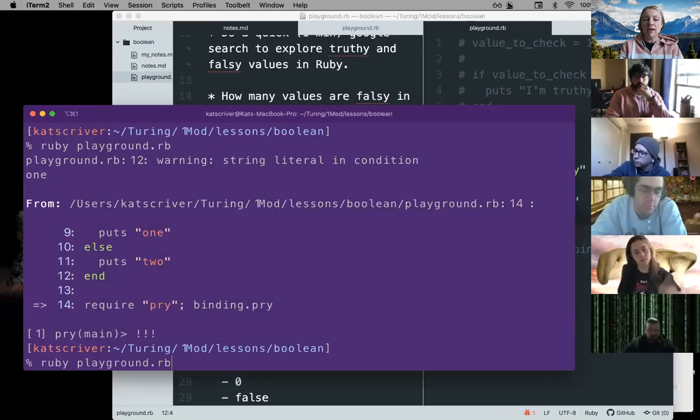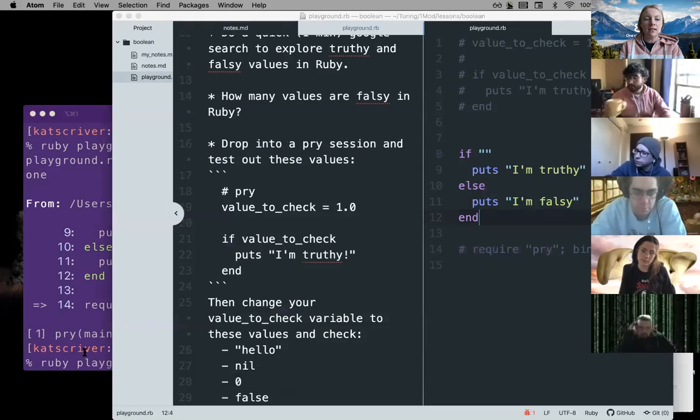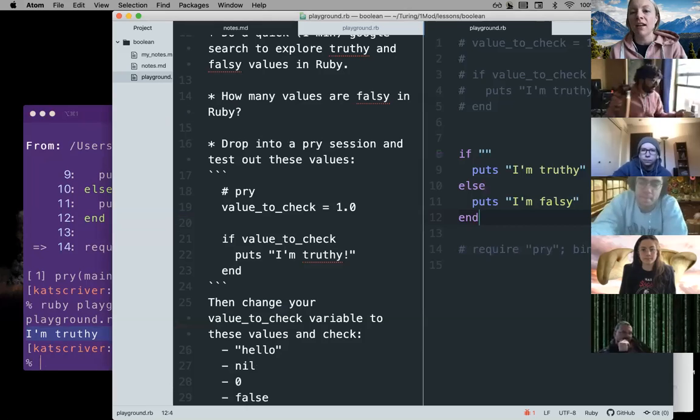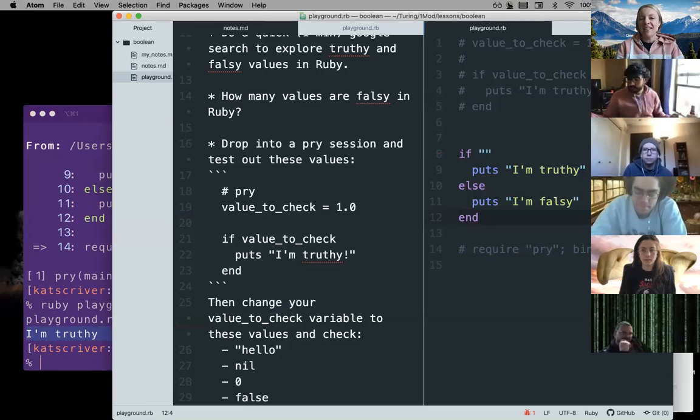So I'm going to run my file, and you have a guess in your head of whether it's going to print I'm truthy or I'm falsy. And it's truthy. Awesome. I see some people nodding their heads. So good. I think hopefully it's coming together a little bit.